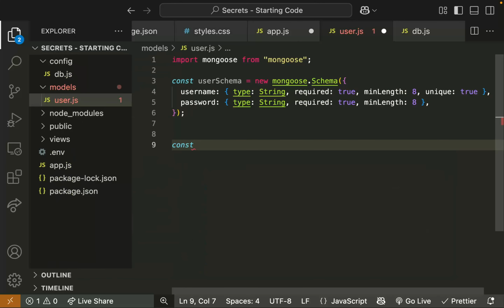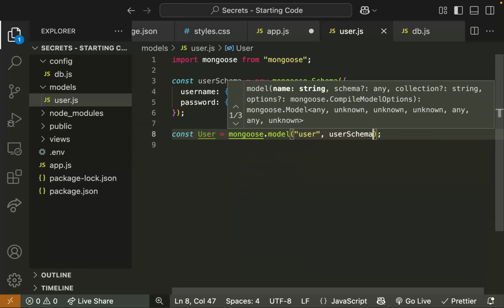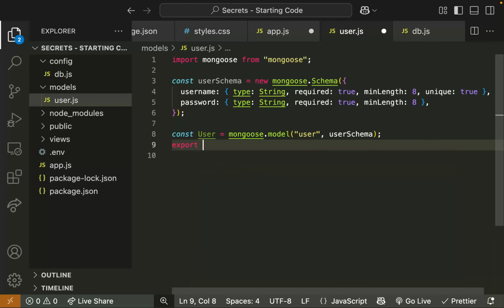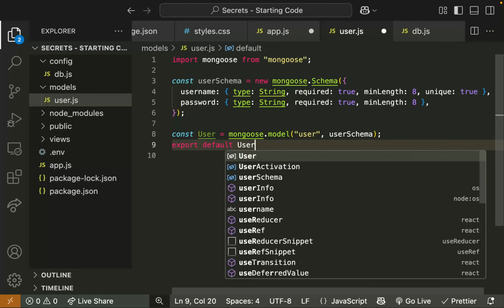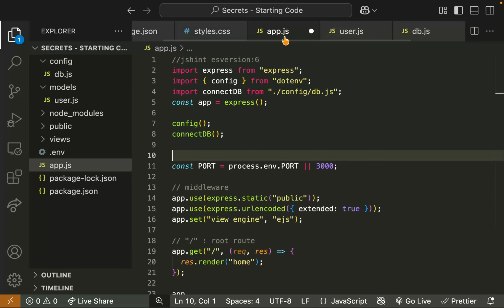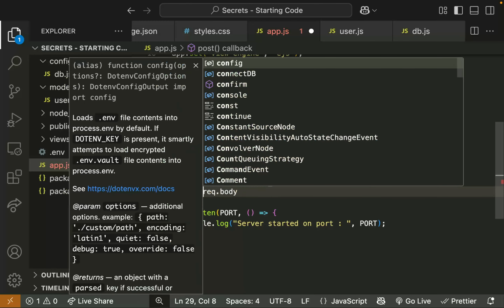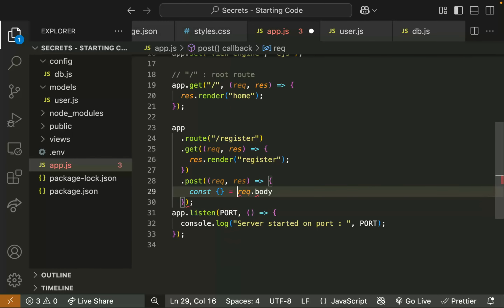The next thing I'll do is I'll create a model, the user model, mongoose.model, and there I need to provide the name of the model and the schema using which the items are created, which is the user schema. And then I'll export User. Okay. And then after doing this, I can just come back to my app.js, and inside of the register post route, I will simply extract these two things from the body into separate variables, which is the username and the password, right?